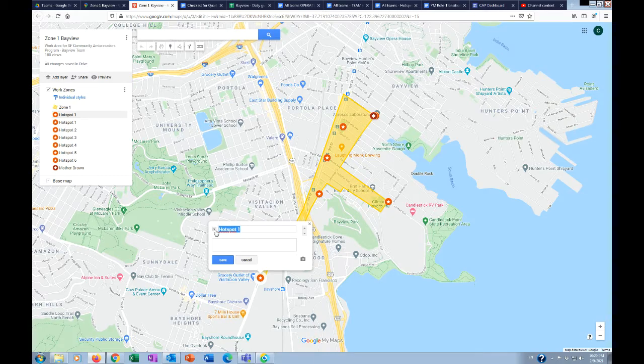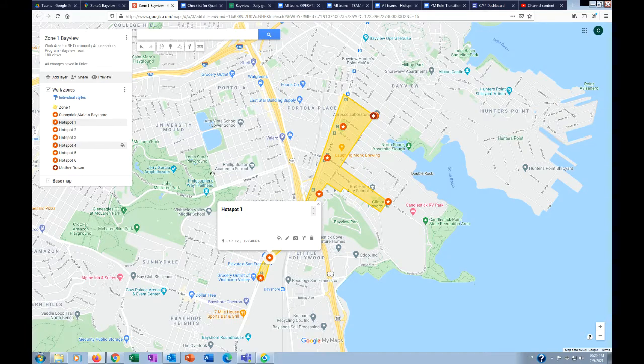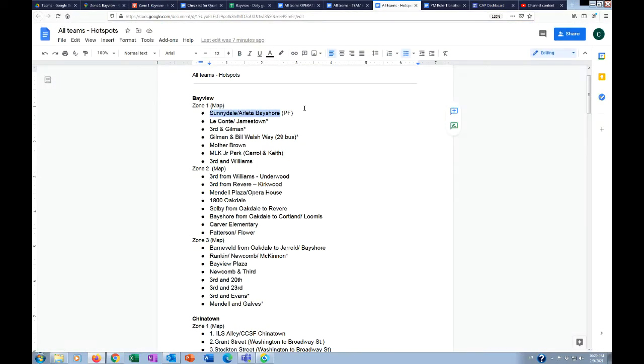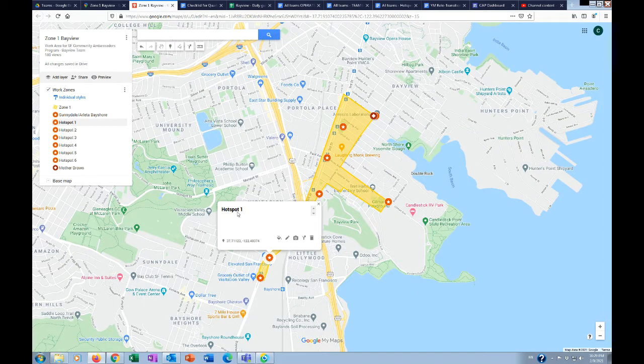So you can just copy paste. You see it's changing as soon as you updated the name. Then it's changing now. I need a second hotspot. And go on. This is how you update your hotspots.